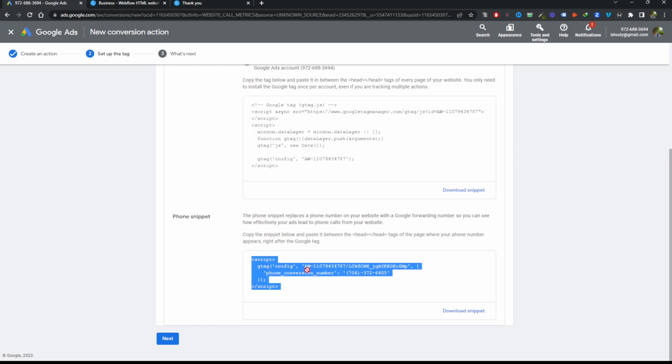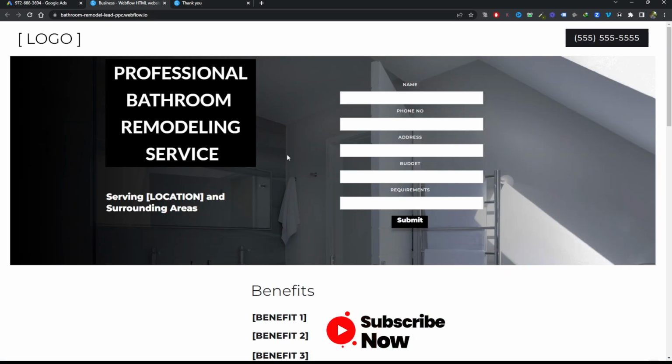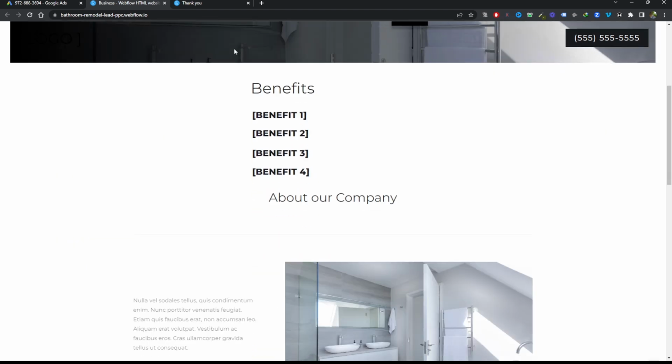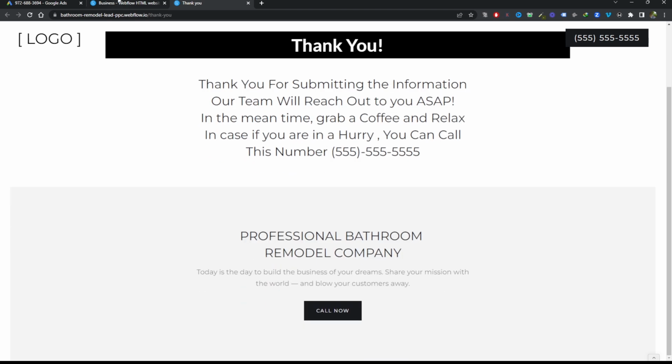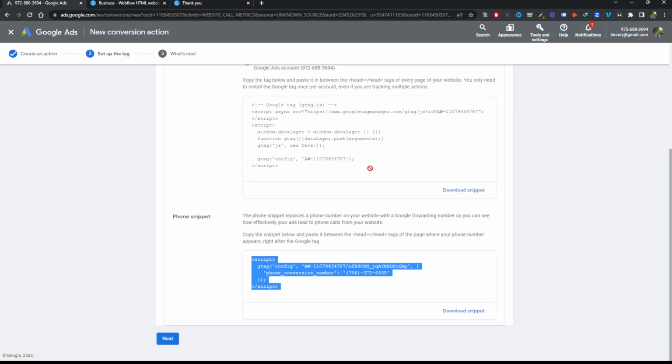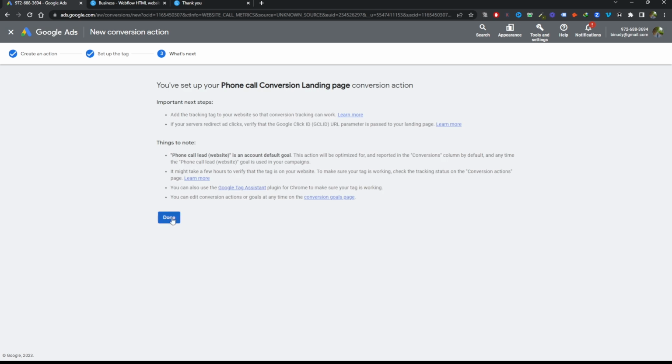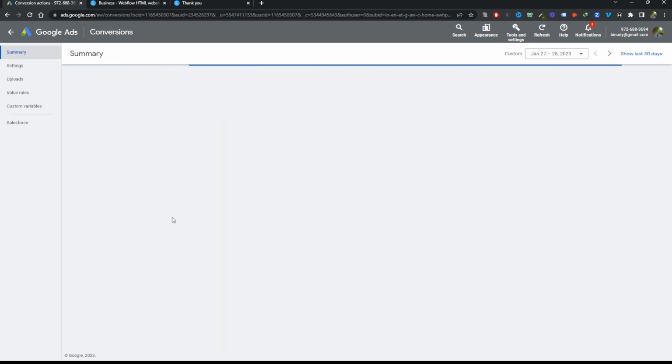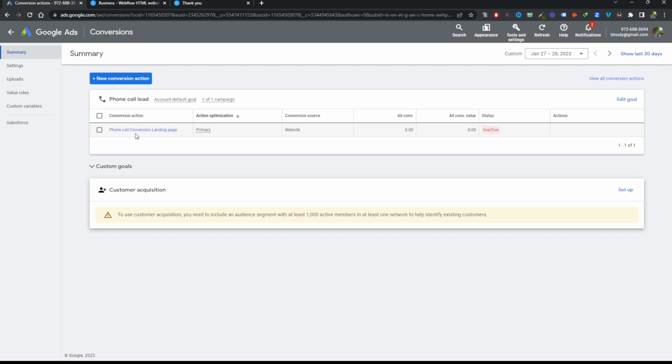Also, this second code, I'm going to copy and paste it in the header section of this landing page as well as in the thank you page. The purpose is the same. Now click next and hit done. So this is phone call conversion tracking from the landing page.